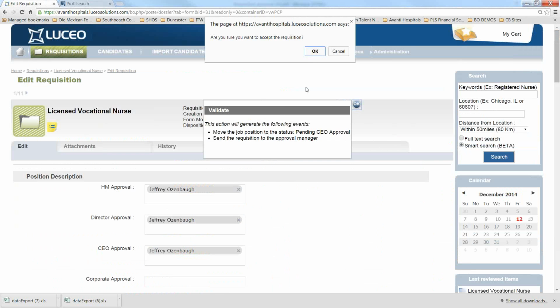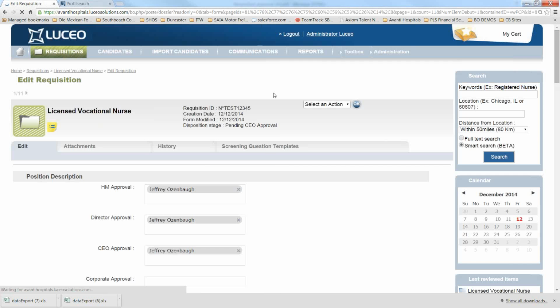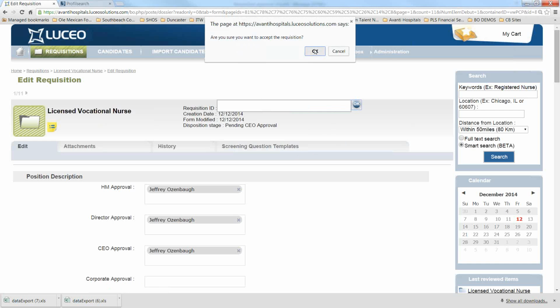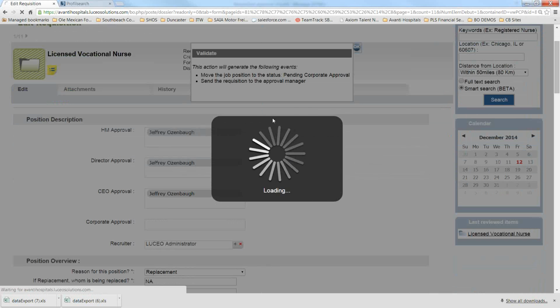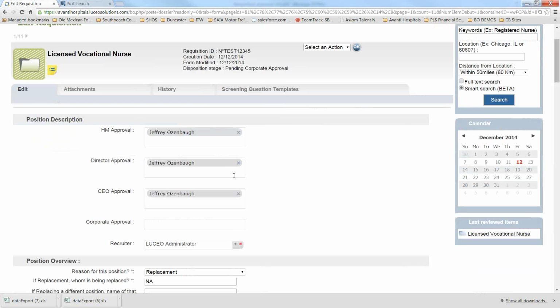I'm going to quickly validate the next two rounds because there's no real purpose in showing you the e-link again, since everyone knows exactly how it works now. Now we're at pending CEO approval, which, after I validate it one more time, will move to corporate approver. Each time the e-link is validated by an approver, it will trigger the next link to the next approver. So it's an automated process. When the HM approver completes their end, the director then receives their e-link, and so on until it's completed. So this doesn't require the creator of the requisition to wait for approvers.